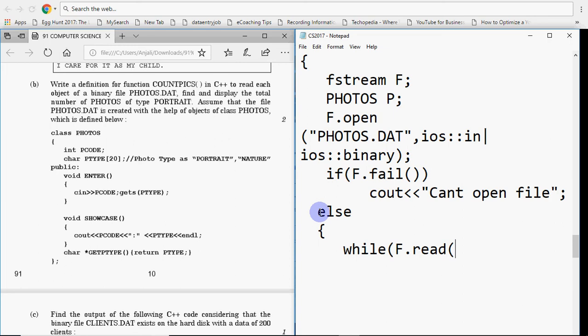If it gives true, the loop should work. If it gives false, the loop should not work. So it should work till it's giving 1, that is, it's reading an object. We have to read the object in p, and we have to tell how many bytes are to be read, that is sizeof. So while f.read((char*)&p, sizeof(p)), what I'm supposed to check here is whether the type is portrait or not.